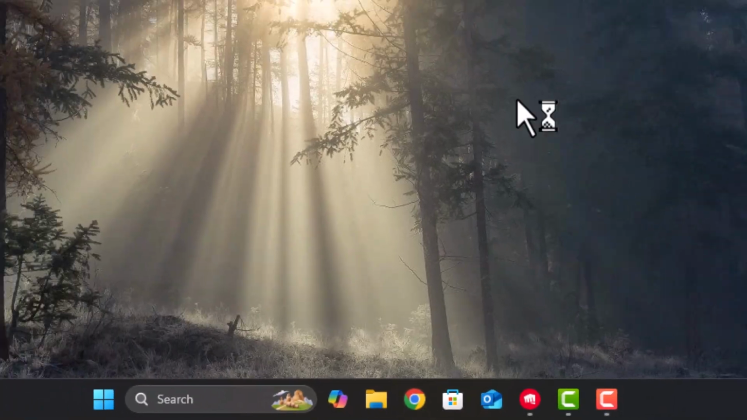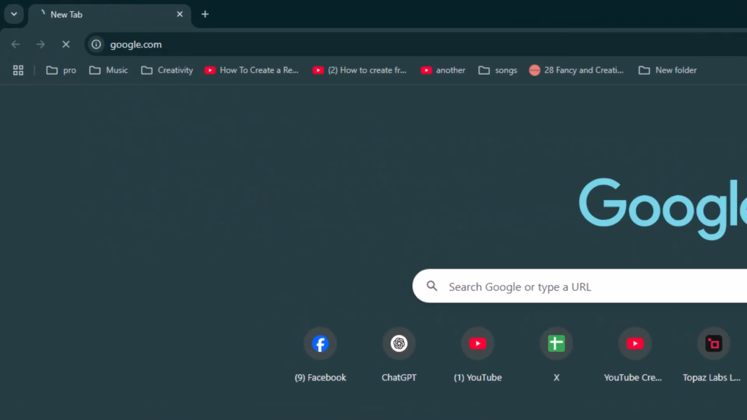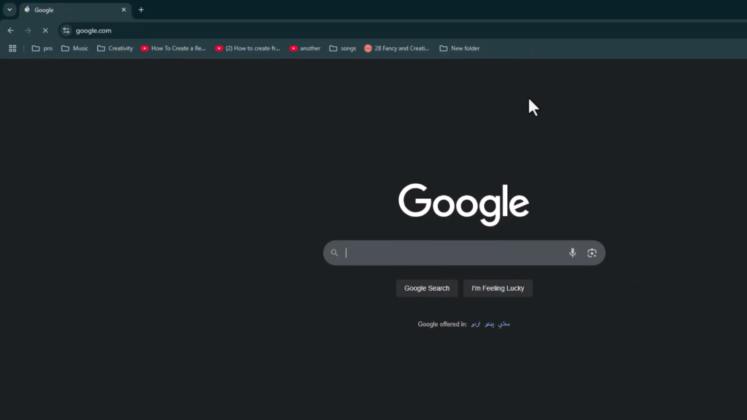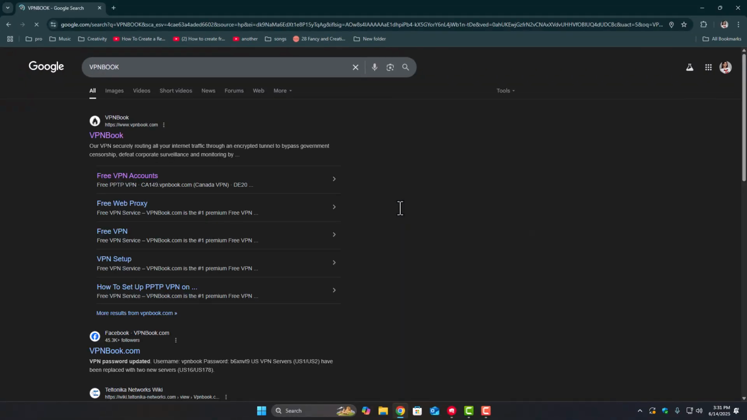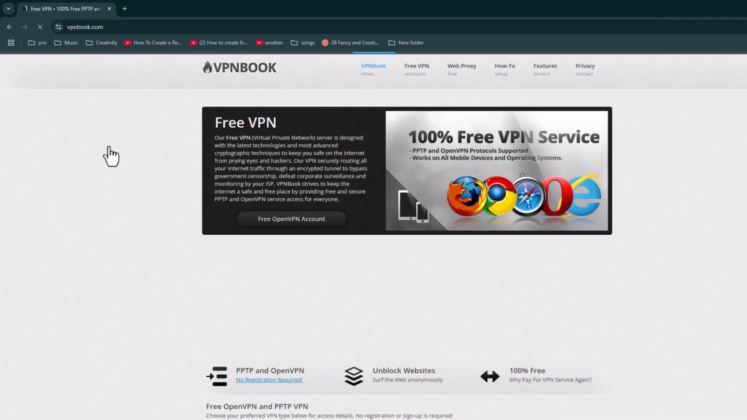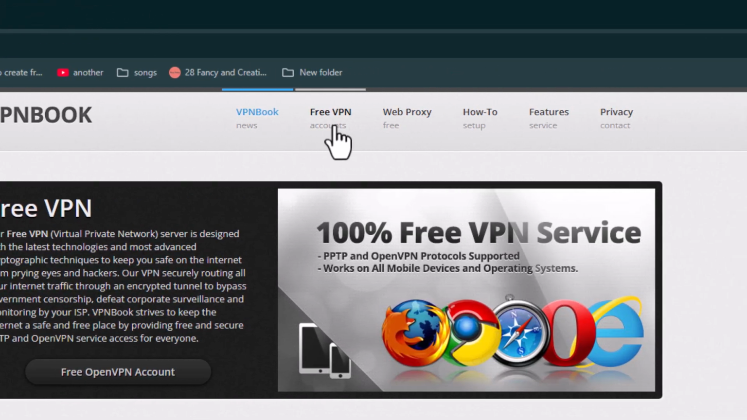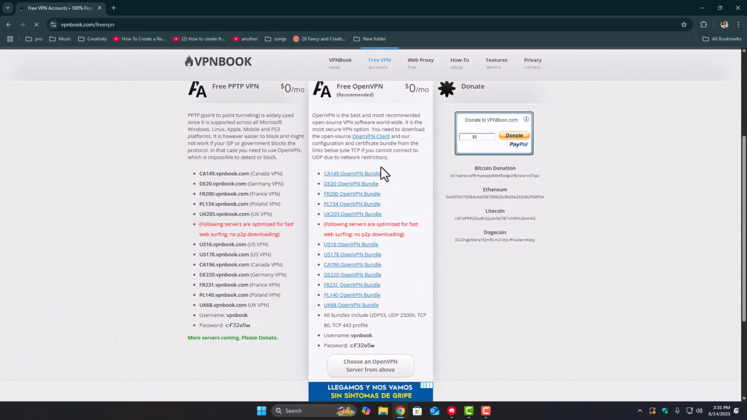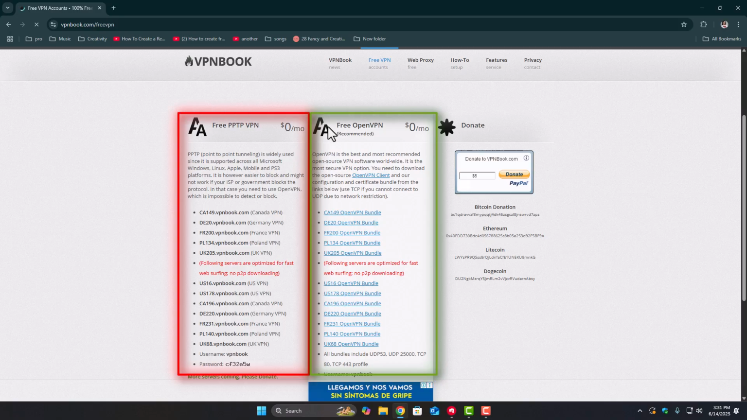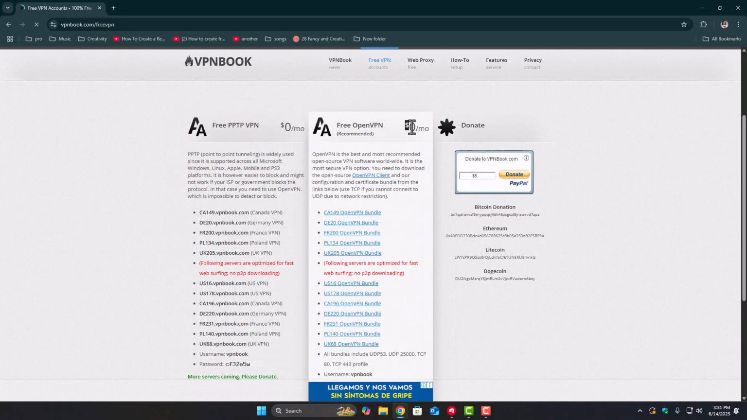First, open your browser and search VPNBook on Google. Make sure you're using Google specifically, because other search engines sometimes show weird results. Now, once you land on VPNBook.com, you'll immediately see the free VPN section. It's right at the top. In that, you'll notice there are two types of VPN options: free VPN PPTP and free OpenVPN. Both are free, but OpenVPN is reliable, with good speed, and more consistent. All right, now let's move forward.